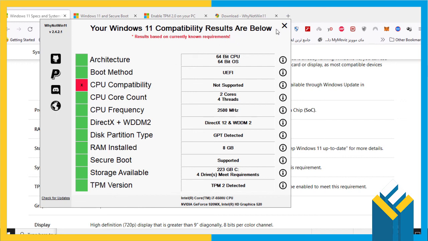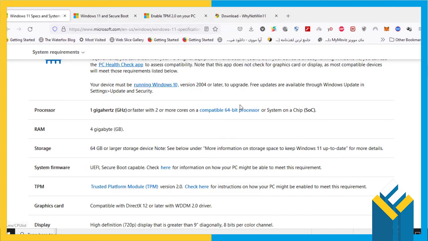Here are some social network pages for this application. Thank you, Why Not Windows 11? Okay, now with this information you can find out if your system is capable of having Windows 11 installed.